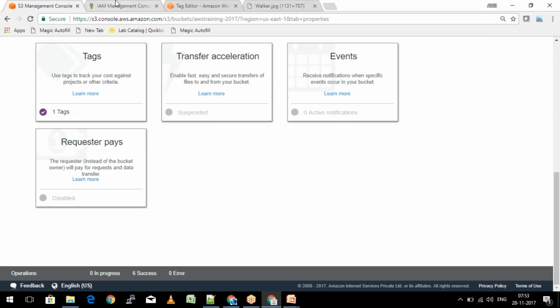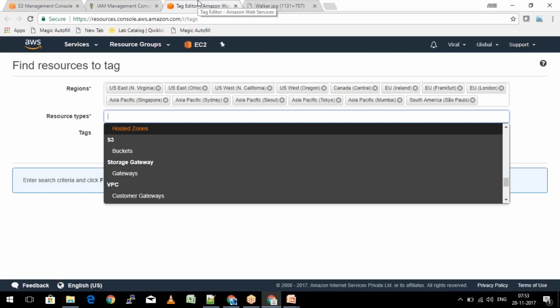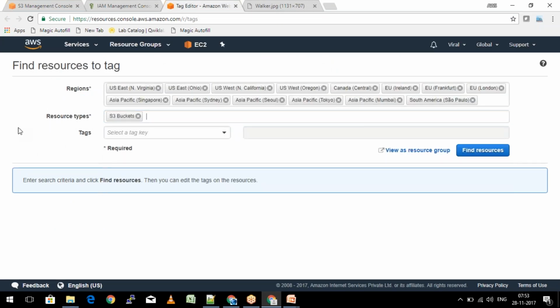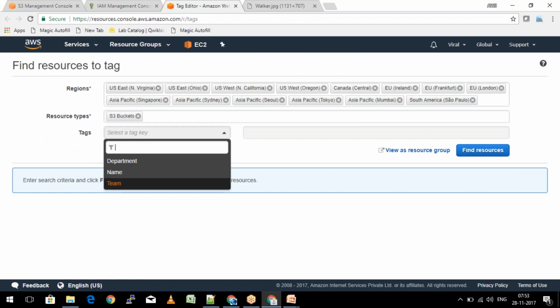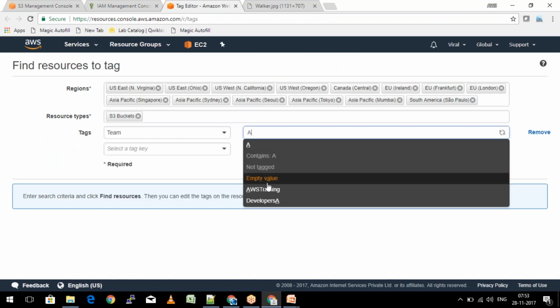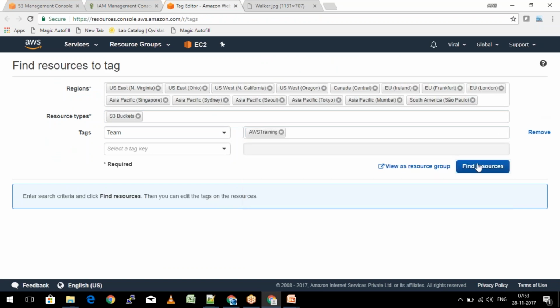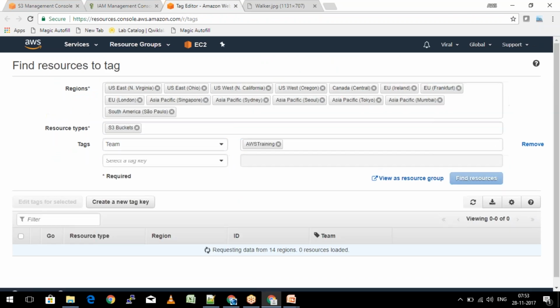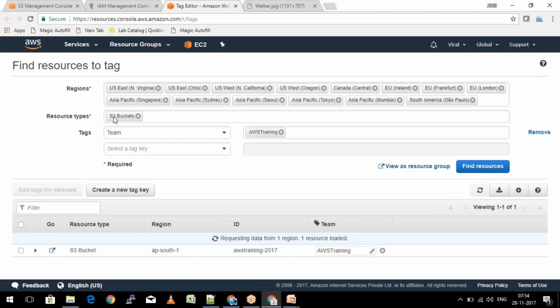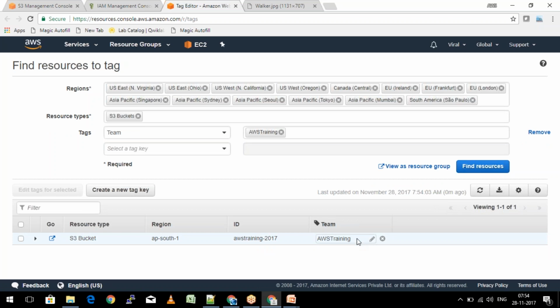Now let's come back to tag editor. Let's say I want to find something in an S3 bucket. I know that I created it with the team name, and that was AWS training. I'm not sure where that bucket exists or where it is lost. So I can just go ahead and say find resources. It is going to find across all the regions the S3 bucket and let me know that this S3 bucket exists with the team of AWS training. So with the help of this, I'll be able to easily navigate to any object or any resource that is lost in the AWS section.